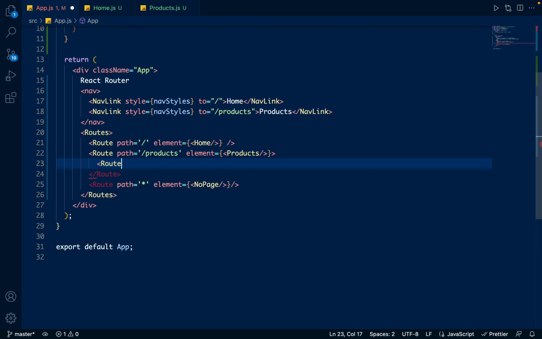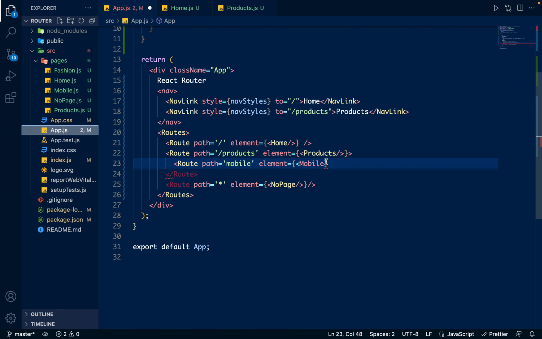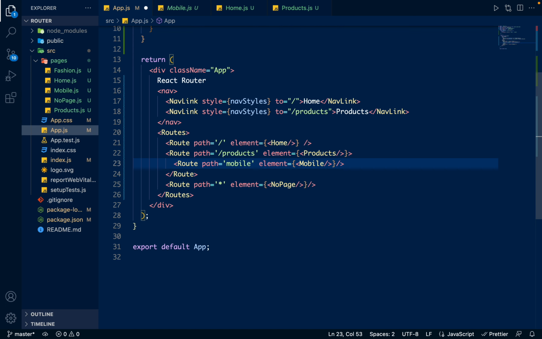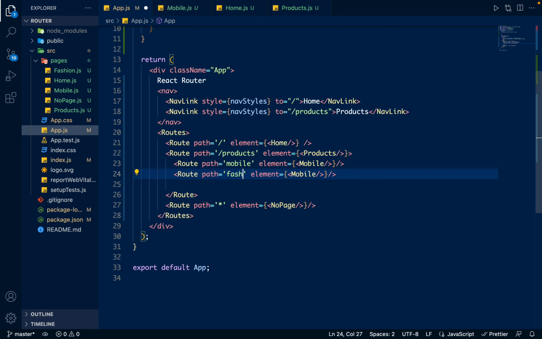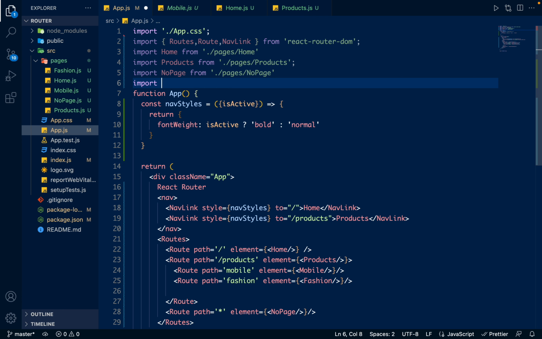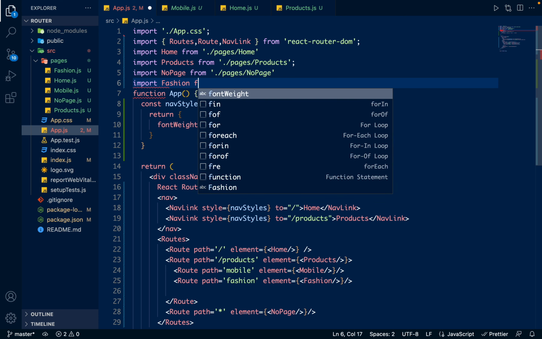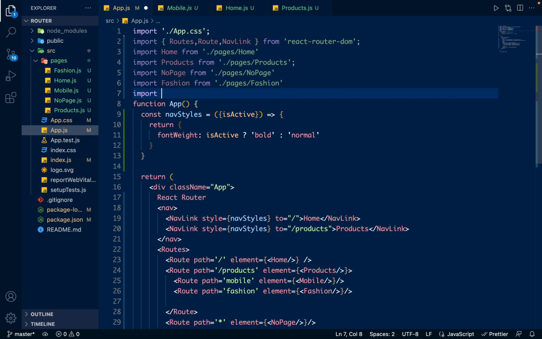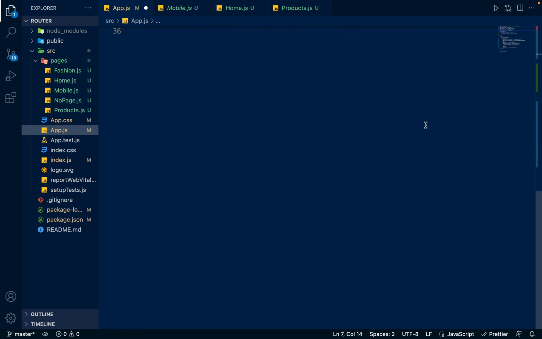So first of all, the route path would be mobile, and element would be Mobile. Alright, we're gonna self-close this. Another route is fashion, and we're gonna write Fashion here. We have to import them as well, so I'm gonna import Fashion from pages slash Fashion. Next I'm gonna import Mobile. Okay, it is auto imported.